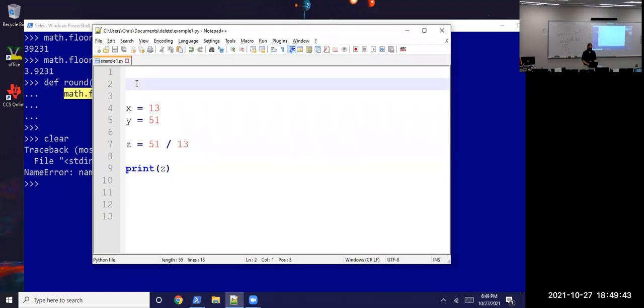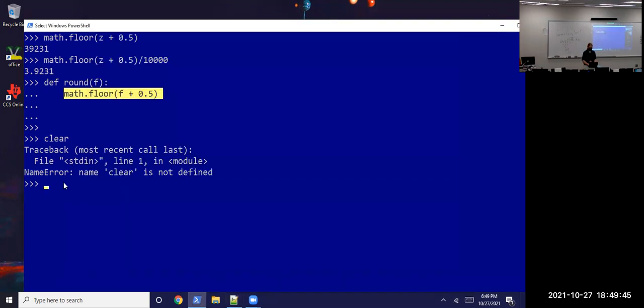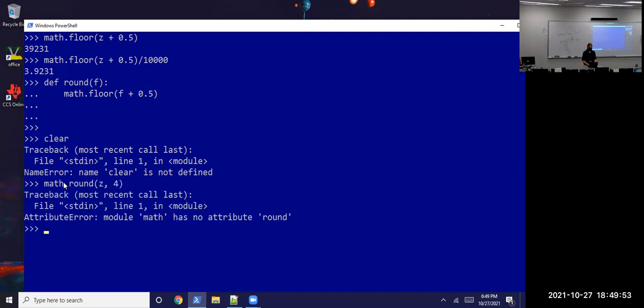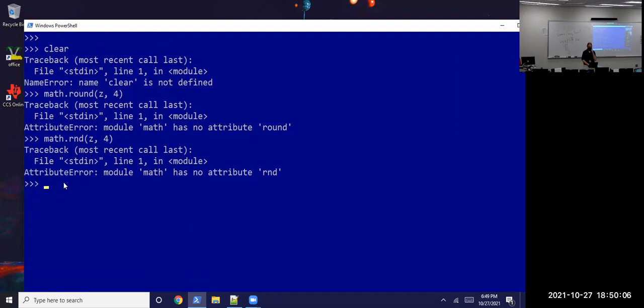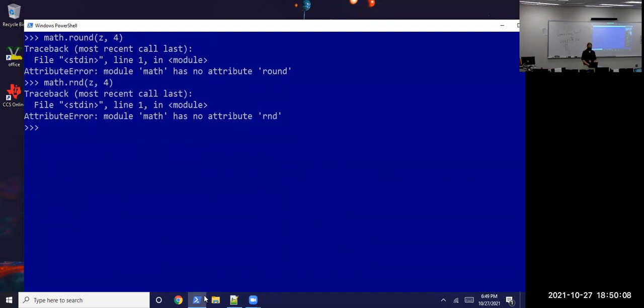So I think Python might have a rounding one. We do math.round z to 4 places. Let's see what this does. Nope, Python does not have a rounding one, or rnd. Math.rnd z to 4 places. No, it doesn't seem to have one. So we need to do that little process there.